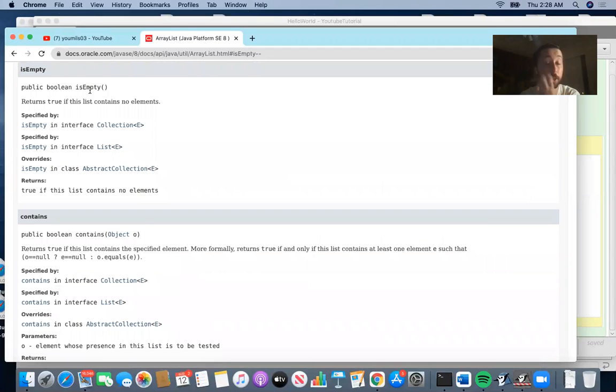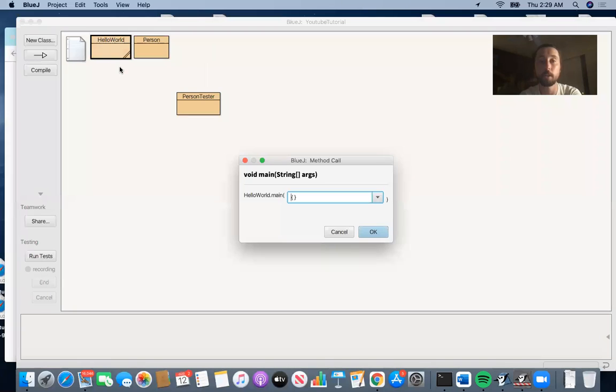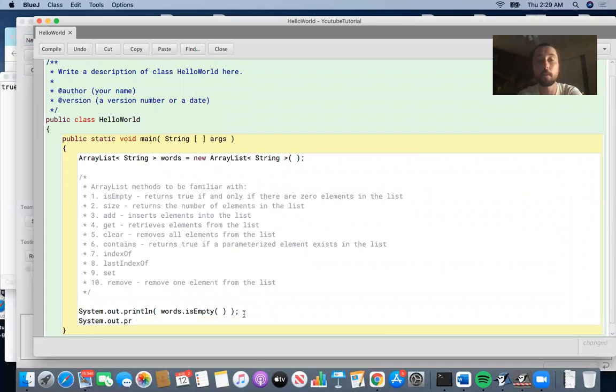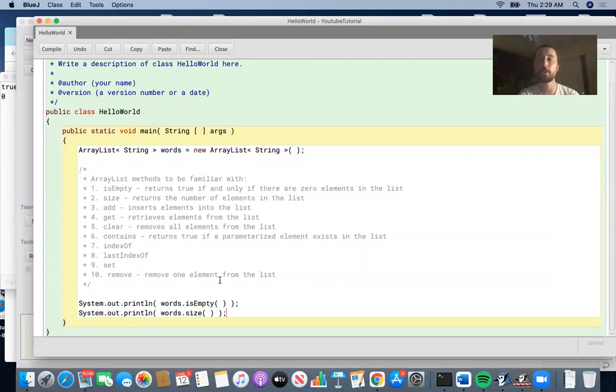It says public boolean isEmpty, so that would be the method header in the Java documentation. It returns true if the list contains no elements. At the beginning, I was saying that the list is going to be empty. So now if we run the main method, indeed we get true. And then there's a size method, and that returns the number of elements in the list. So if we do words.size, we know that isEmpty would return true if and only if the size method returns 0. Now if we run the main method, of course we get true and 0. But that's not very interesting.